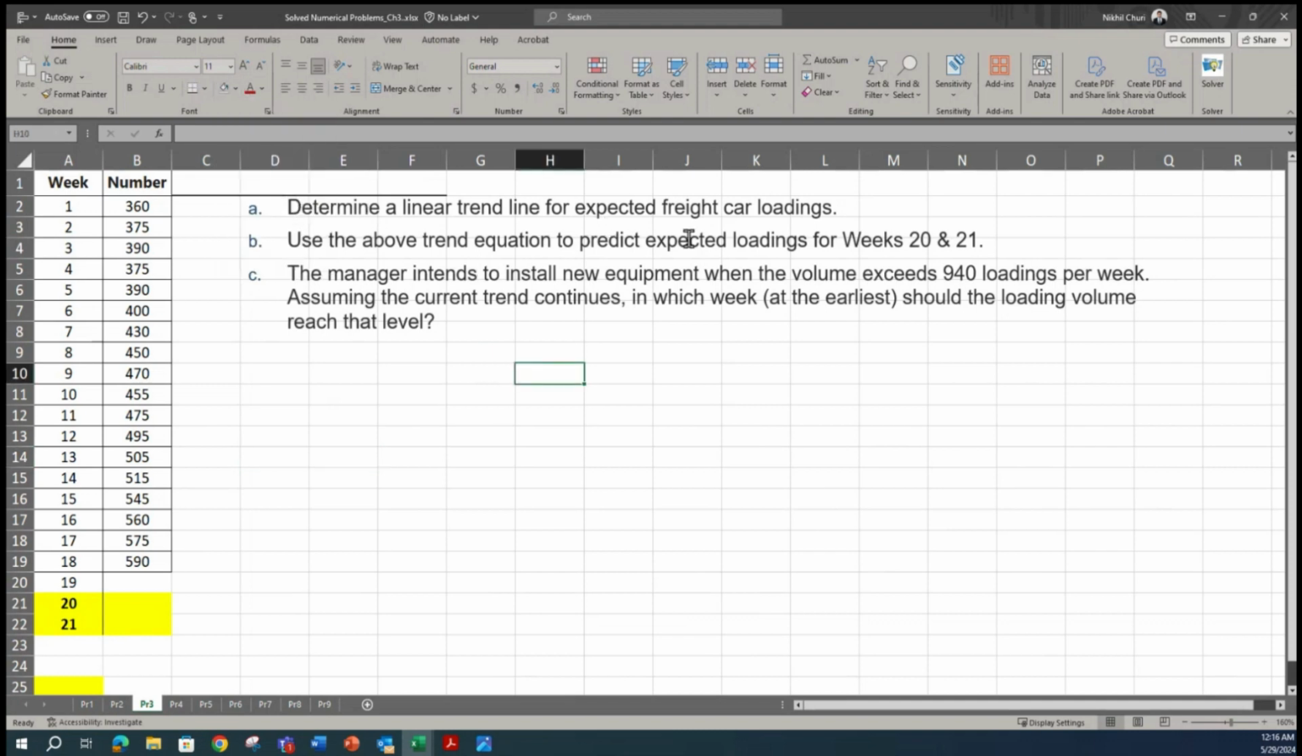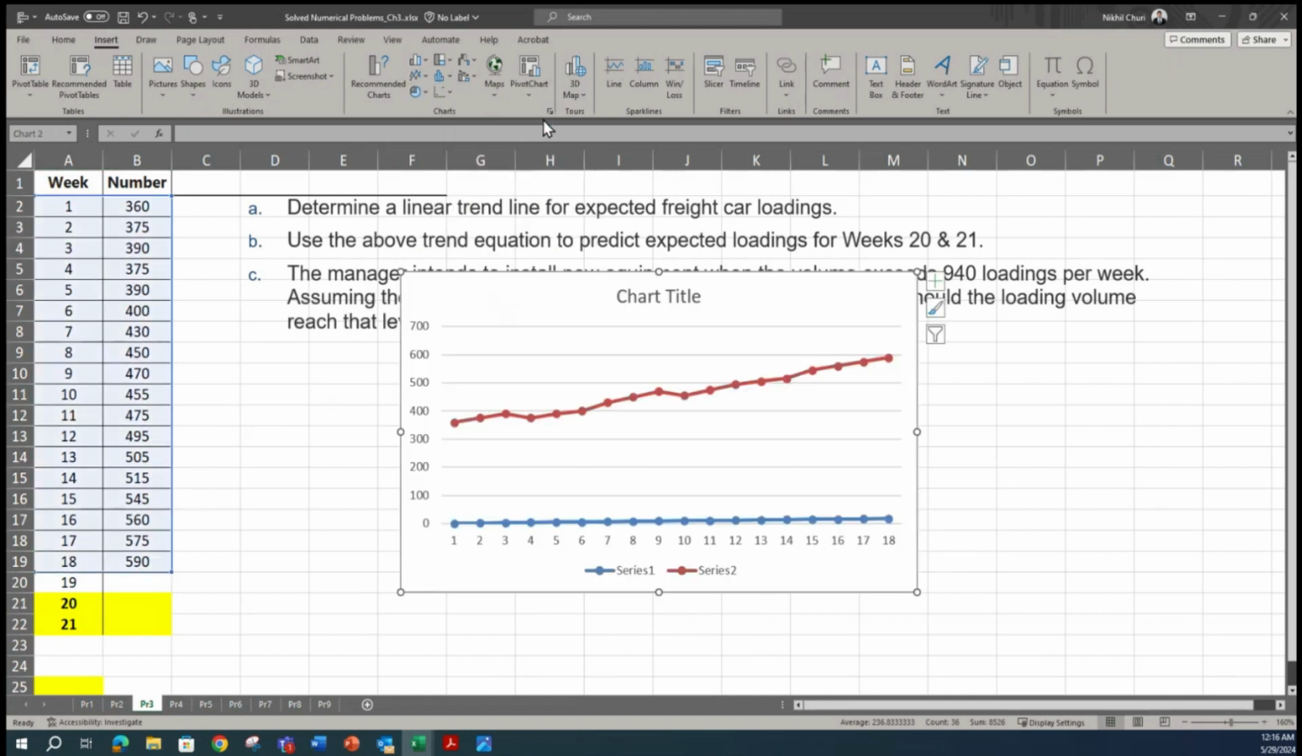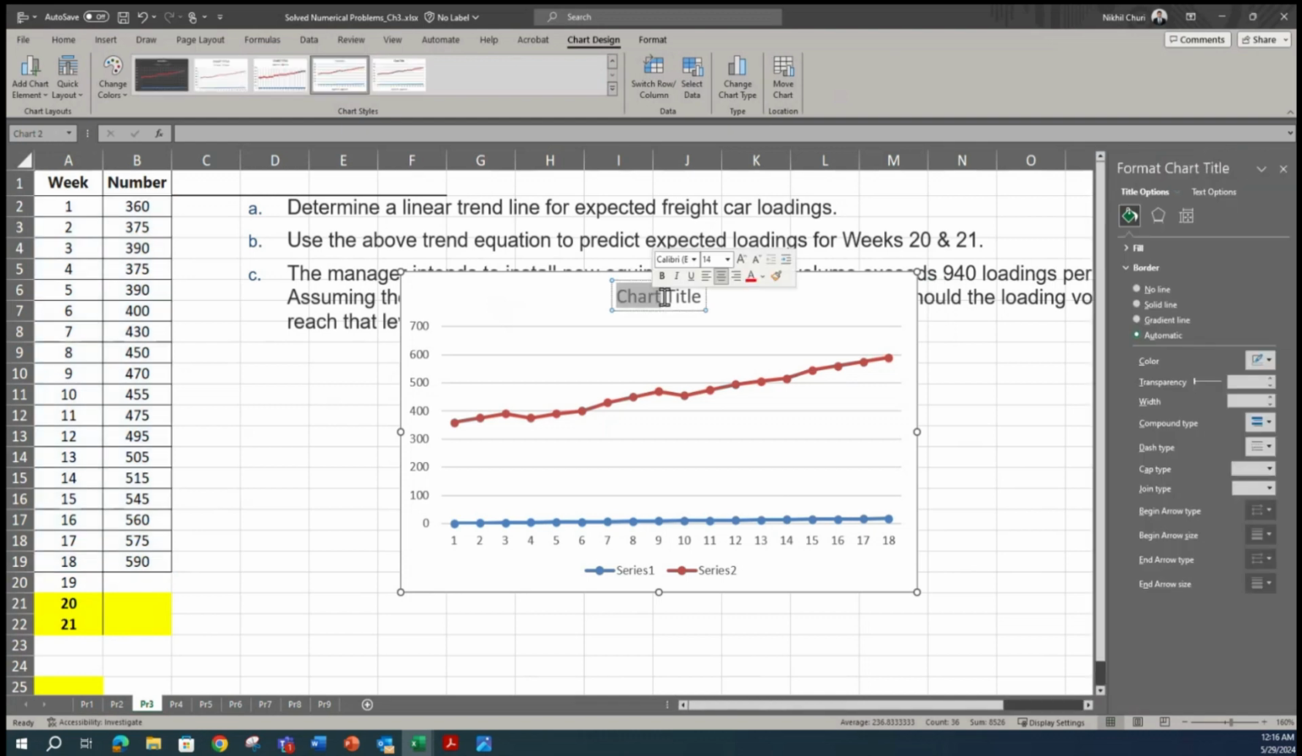Let's say determine a linear trend for expected freight car loading. I am going to select everything from cell A2 until B19. Go to Insert, go to the chart option, line, and select this. Oops, it looks like even the week column has been identified as a y value, so let's fix that. The very first thing is the chart title. Again, best practice: always have a correct chart title. So this is loadings versus week.